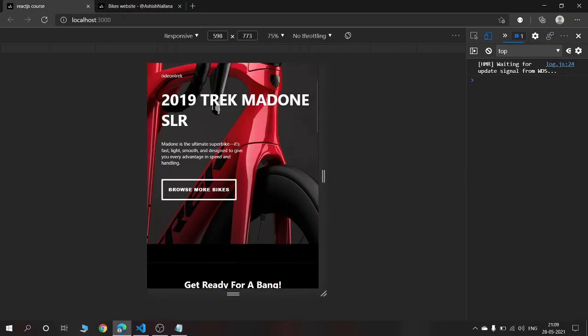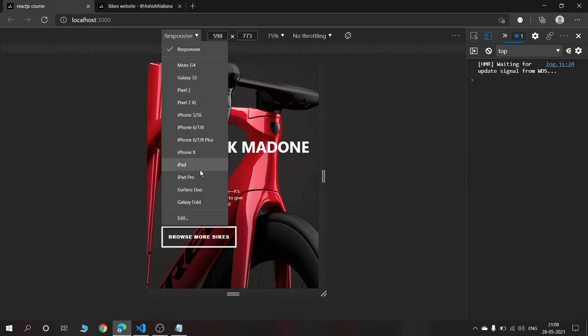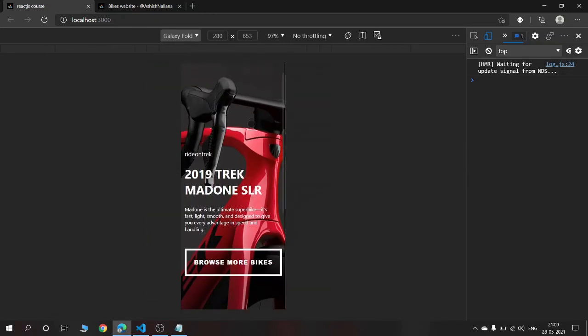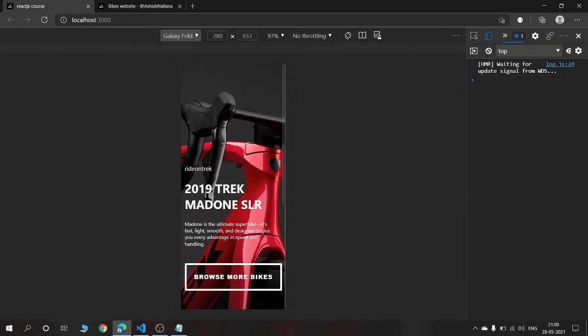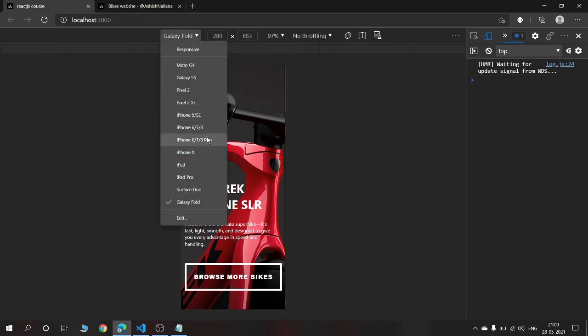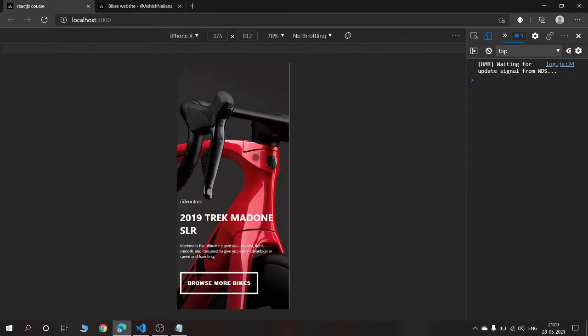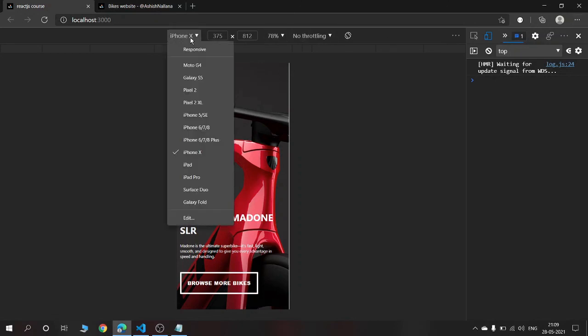Just listen, I said that I will show you this Galaxy Fold. So here it is. You can also browse through it. You see this is the thinnest available screen ratio on the browser, that is 280 pixels by 653. Even iPhone X, which looks very slim, but it is not. It has 375, a lot more than that.